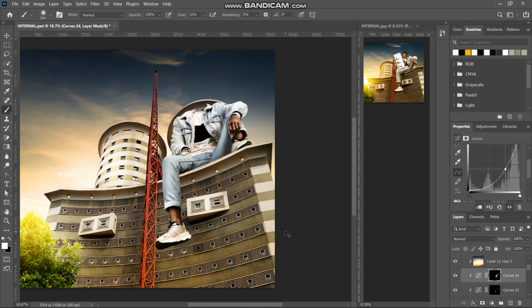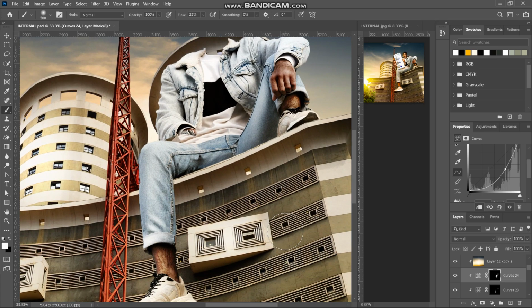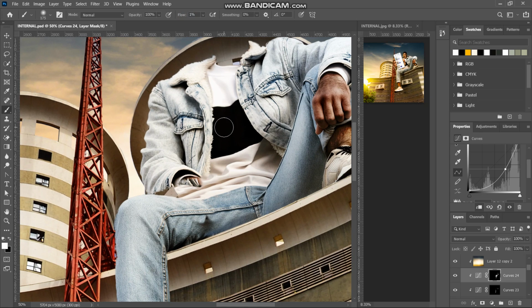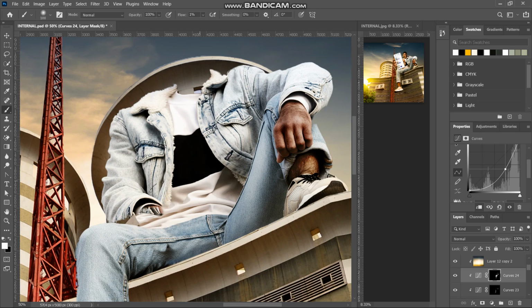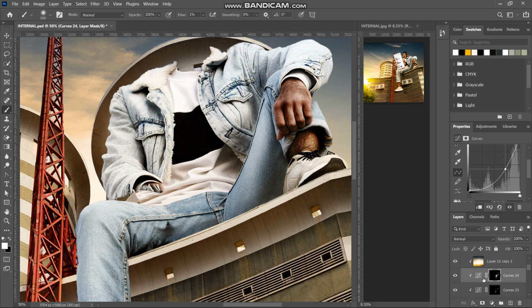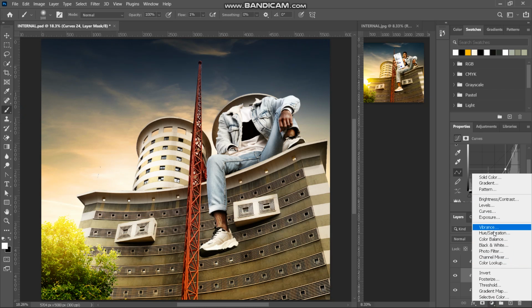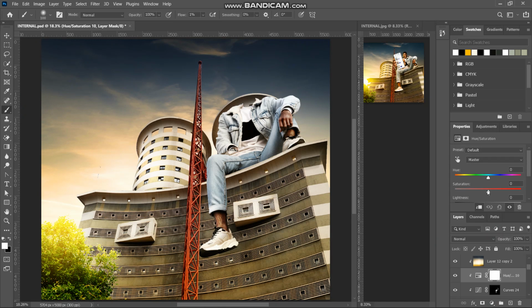Okay, so I think at this point the composition looks good. So I'll just go ahead and create a hue saturation layer. I'll increase the saturation, then play around with the hue.